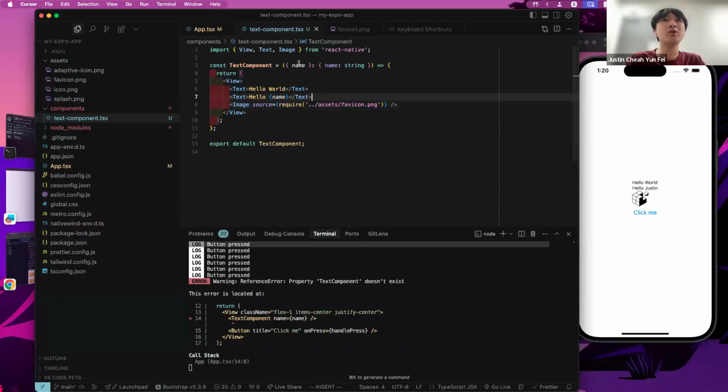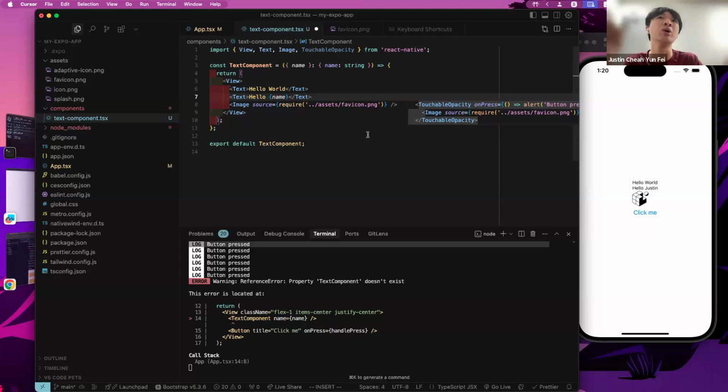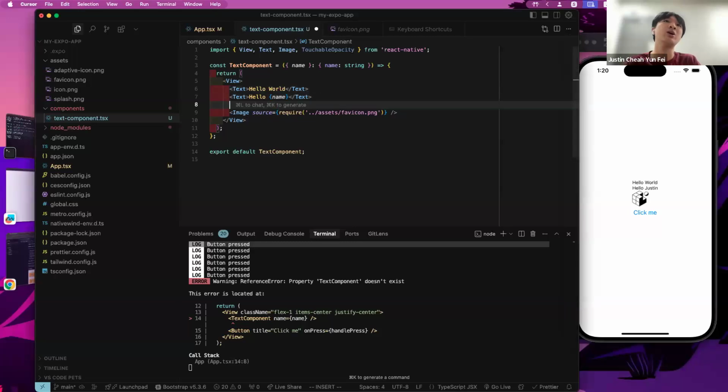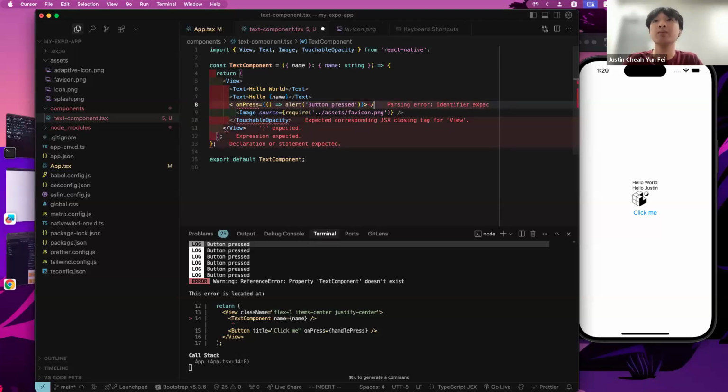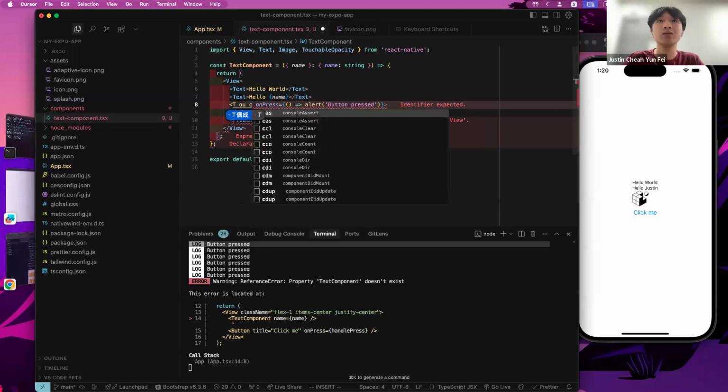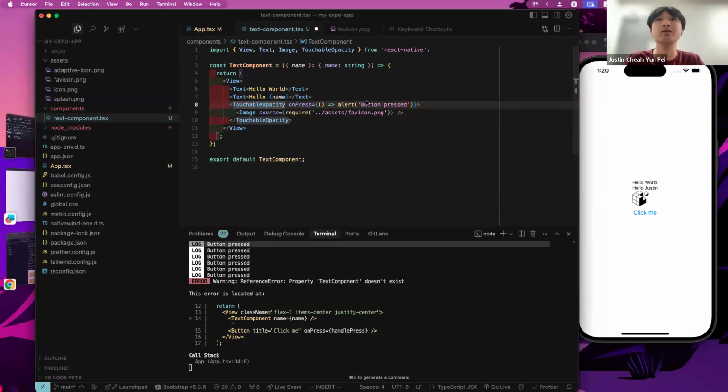Okay, so touchable opacity is basically like a button, but instead of being able to press on words, now you can wrap items within the touchable opacity and you can press on the whole component. As an example, let's say I want to be able to press on the image, so I can wrap the image around a touchable opacity. Something like this, and now I'm able to press on the image.